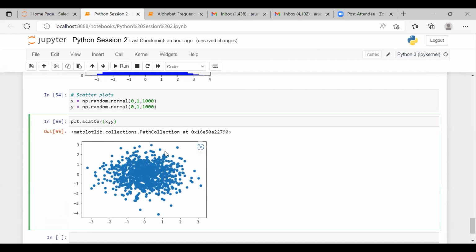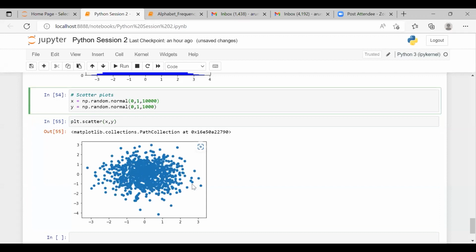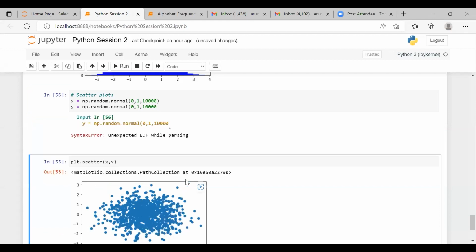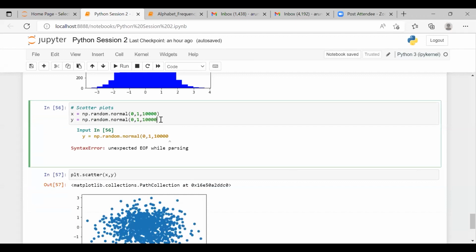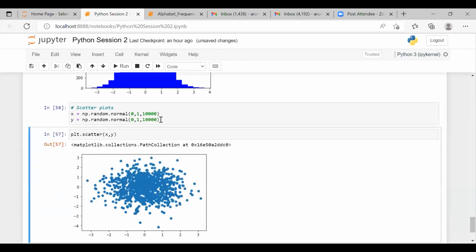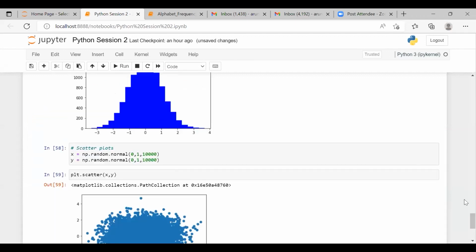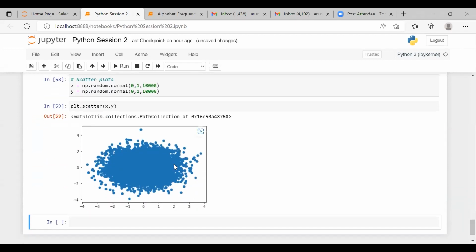Uncorrelated basically means they are distributed in such a way that they make a circle. So these are uncorrelated data points. You can increase the size to see more here. So these look like a circle, and so these data points are uncorrelated. And how can you check it?